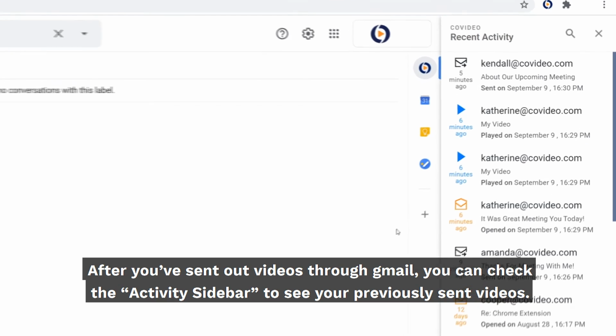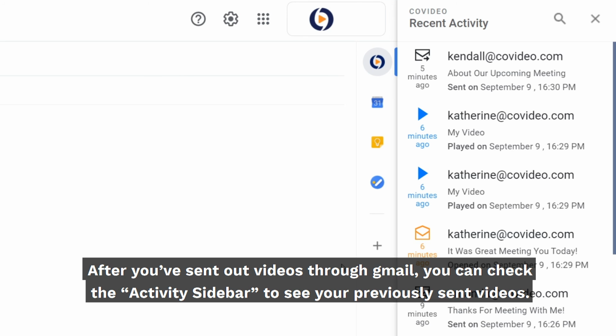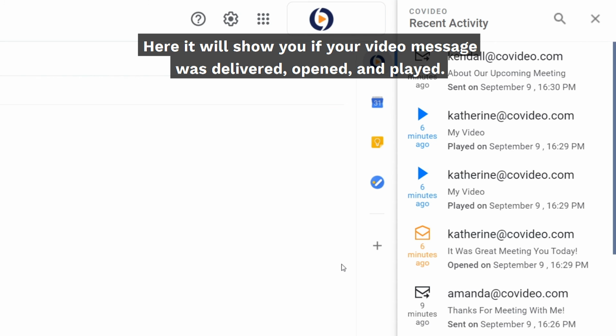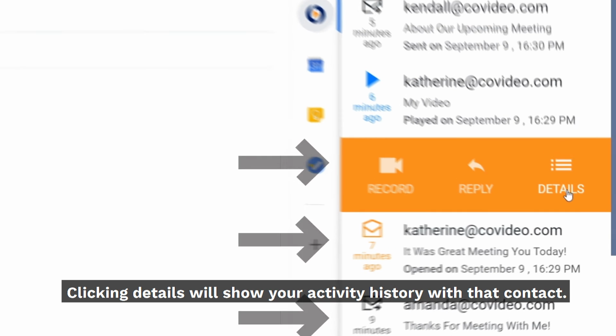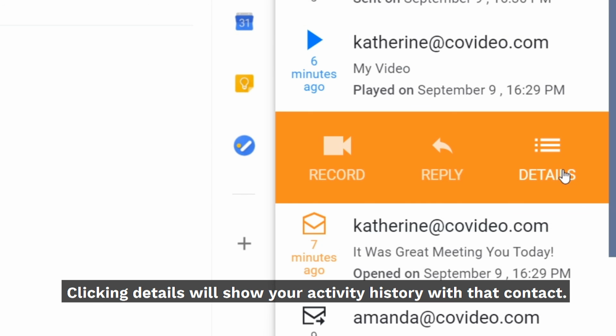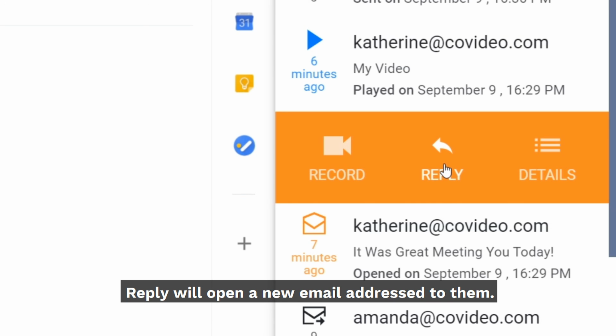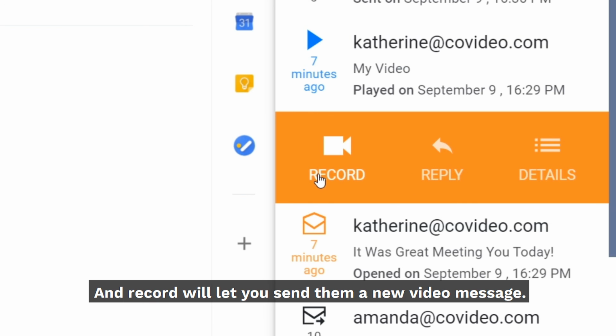After you've sent out videos through Gmail, you can check the Activity Sidebar to see your previously sent videos. Here, it will show you if your video message was delivered, opened, and played. Clicking Details will show your activity history with that contact. Reply will open up a new email to them. And Record will let you send them a new video message.